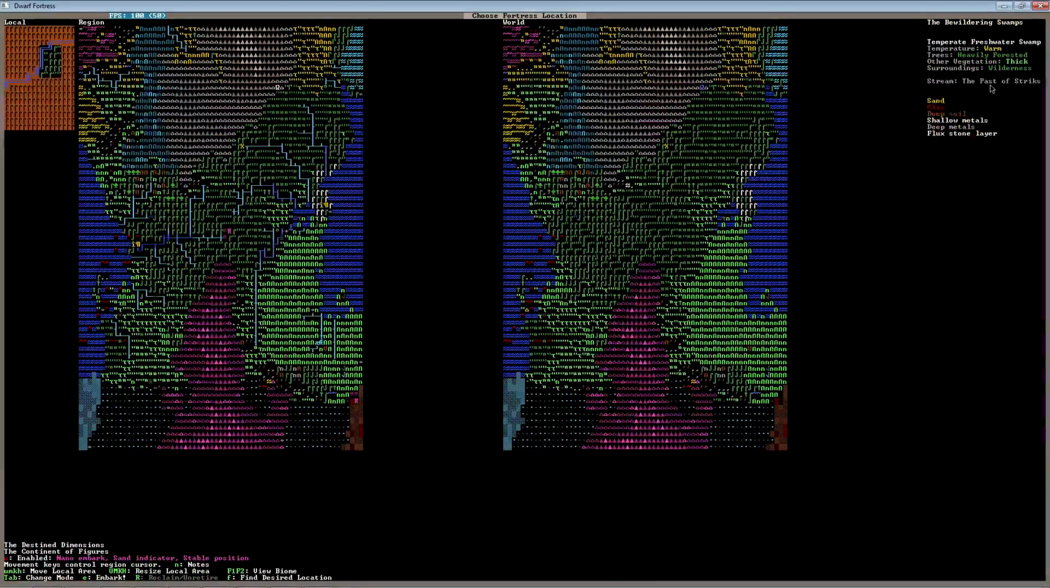These other things tell me details about the biome I'm in. So this is a temperate freshwater swamp, so right off the bat I know I'm in a swamp. It potentially freezes in the winter. It's warm, so it probably doesn't freeze for very long if it does. Heavily forested means there's lots of trees. Other vegetation thick means there's lots of shrubs to pick berries from.